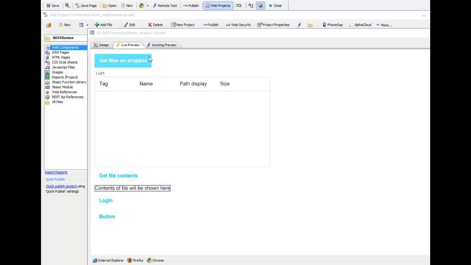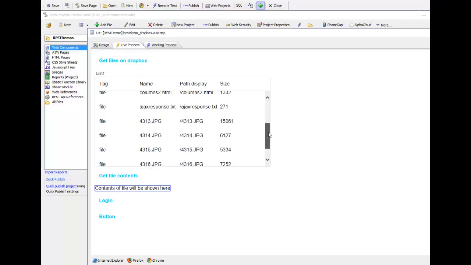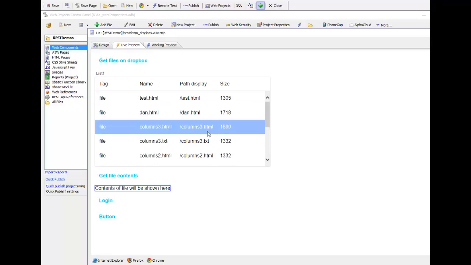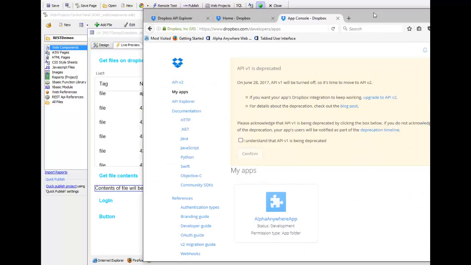So I'm going to click this button that says Get Files on Dropbox. What's going to happen is we're going to make a call to the Dropbox API, and then populate our list control here with the data that came back from Dropbox. You can see right now that there's a list of files here, but now we're going to add another file to my Dropbox folder.